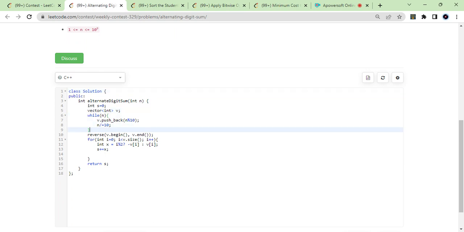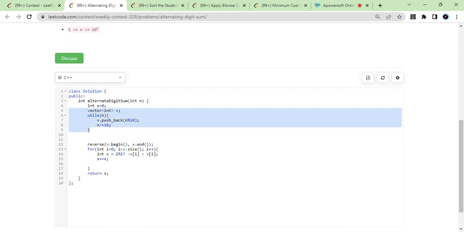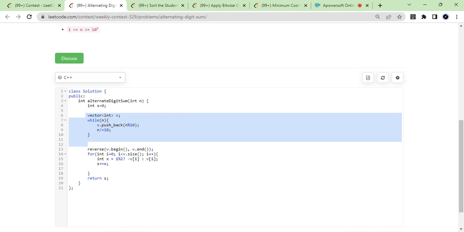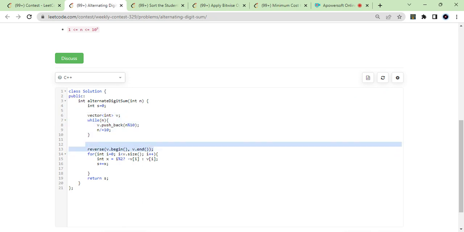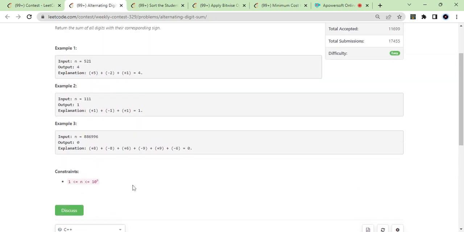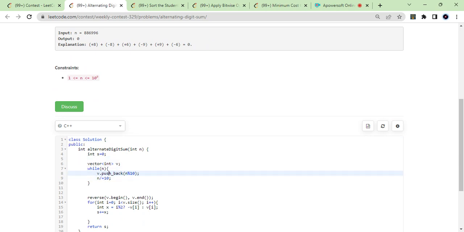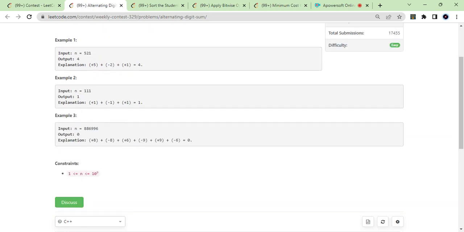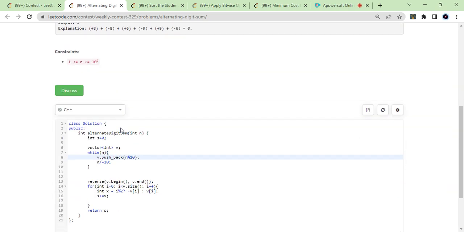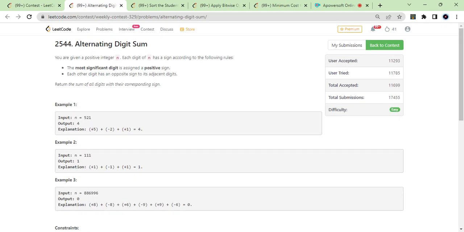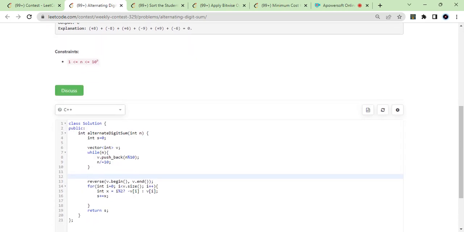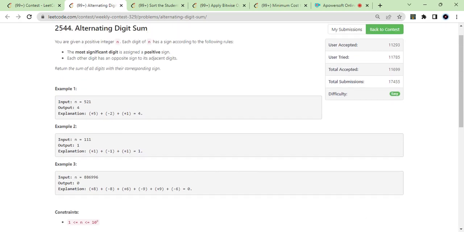So this is vector. You can just use the standard algorithm to make an integer into a digit vector. After having this digit vector, reverse this, because in my case it comes out as a reverse vector. Like for 5 2 1 the vector is 1 2 5, so I reverse it into 5 2 1, and then if index is odd, then minus v, otherwise add, like positive of this current element, and then you just need to return s, which is sum.